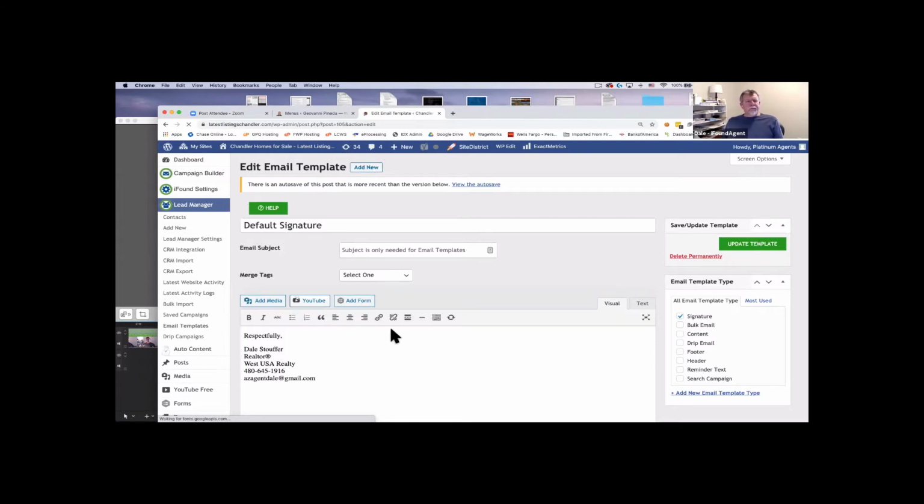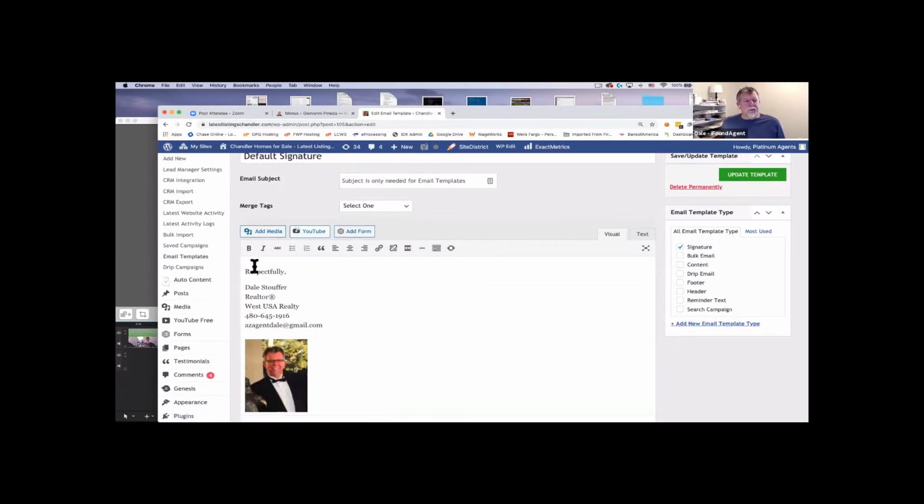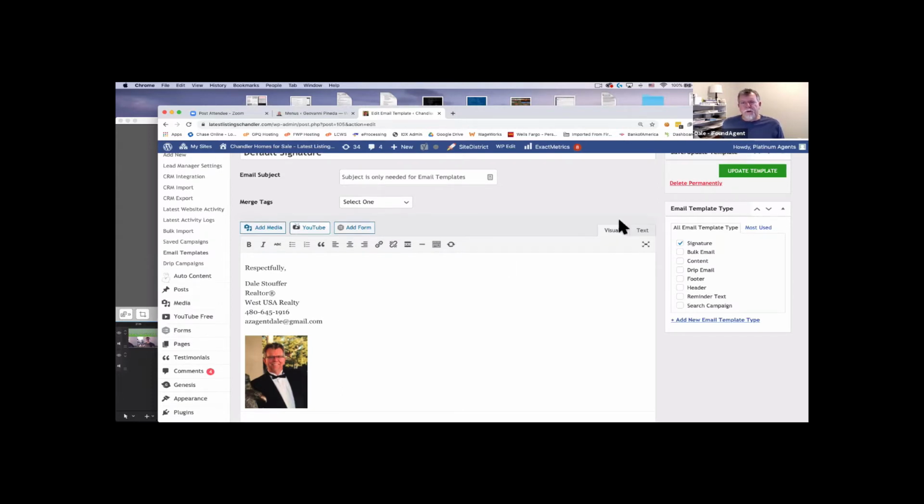And when you land in default signature, you're going to get something that either looks like mine because you've already been to class, or yours might say "respectfully, agent name, mobile phone" in curly brackets. So yours might say a very short version of this. My recommendation is if you're in what's called the visual tab, that you just get rid of the curly brackets and type out what your signature is. A brief version of that.